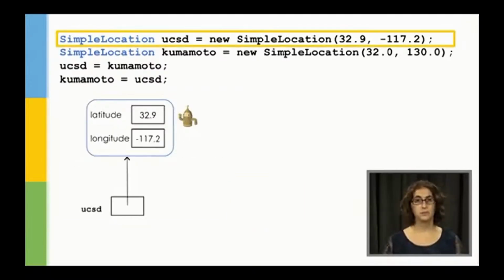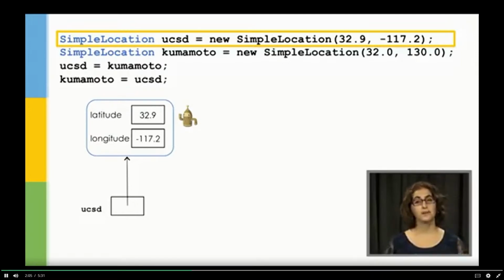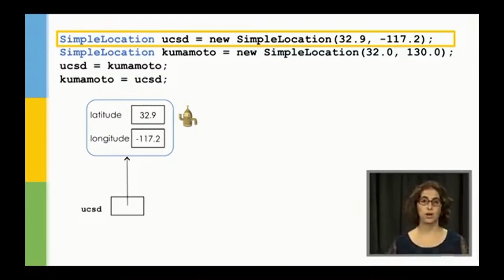The first line of code that we have is a declaration and an assignment statement. We're reserving some space in memory. We're labeling it UCSD, and what we would like to have there is a reference to a new object. That new object is of type simple location, and it's initialized using the constructor to some values. So what that means is we have a box in our memory model. It's labeled by the name of the variable UCSD, and we point to this new object that we've created whose instance variables latitude and longitude are set to 32.9 and negative 117.2 respectively. And that's all there is to that first line.